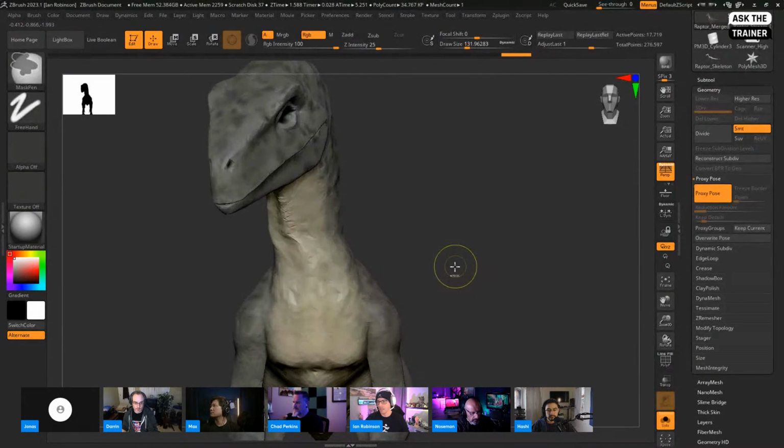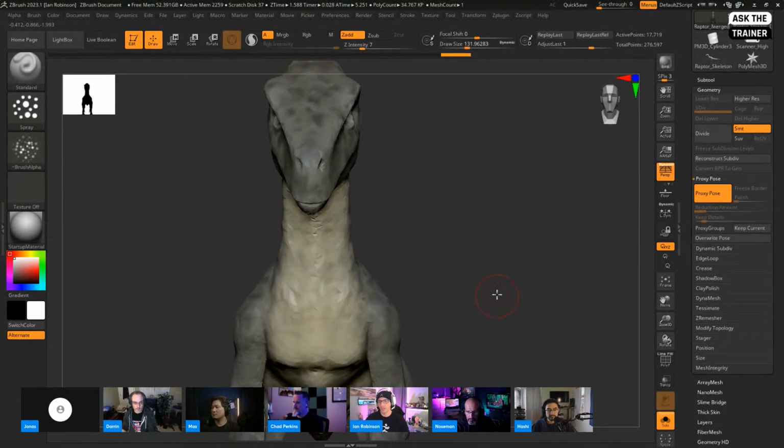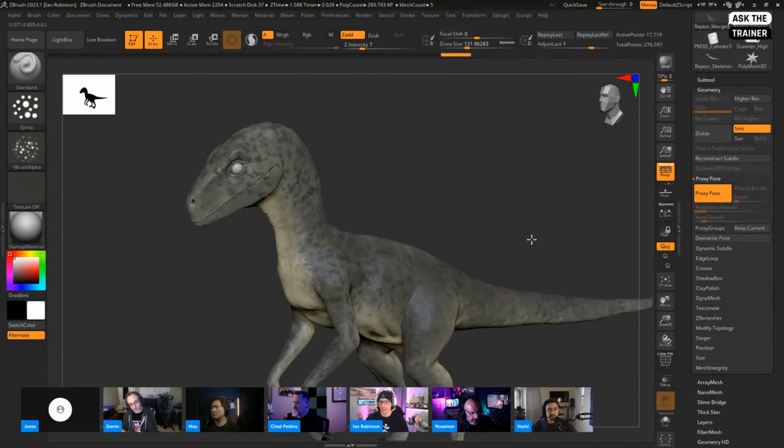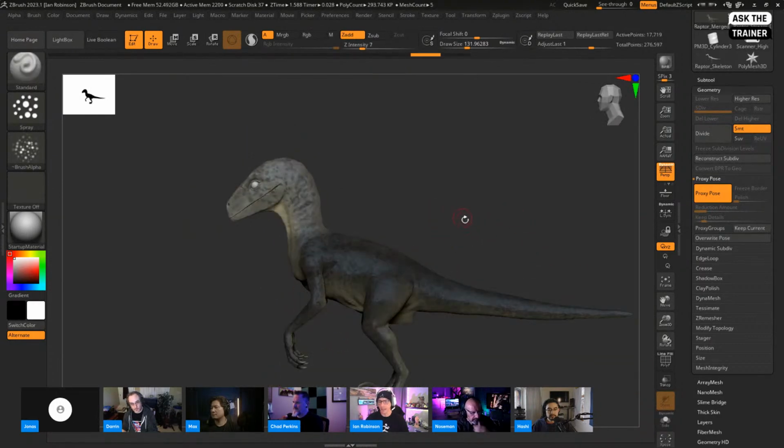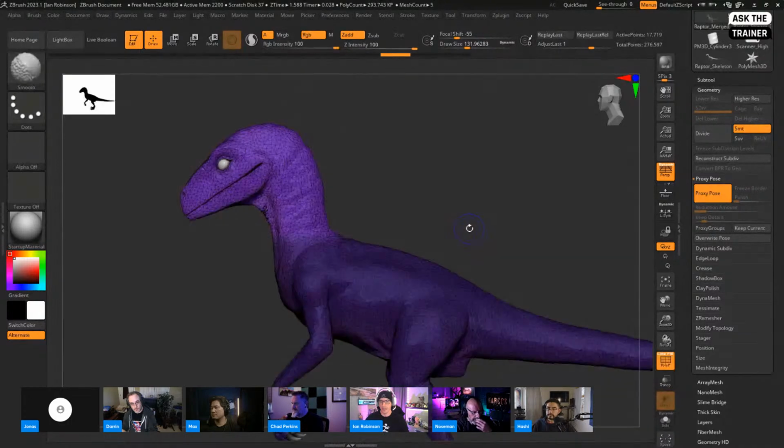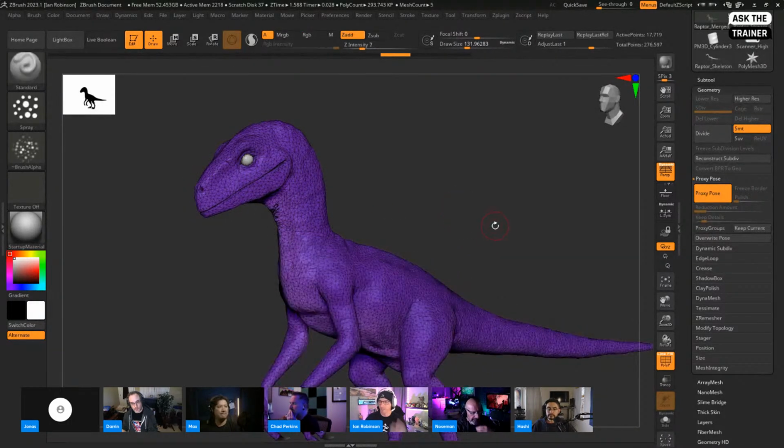I'm going to Control Z this back, and I'm going to show you that this also works with Transpose Master. Before I make big changes to meshes that have multiple subtools, I will want to Proxy Pose this first, reducing that mesh.